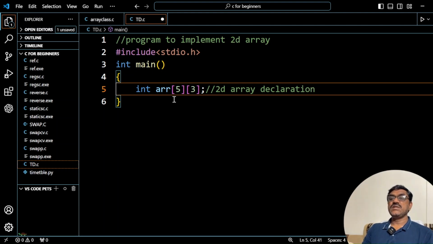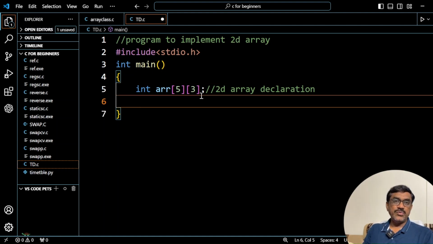See, whenever we say integer array of 5, 3, total number of locations reserved is 5 into 3. 5 threes are 15. If an integer takes 4 bytes, 15 into 4, how much? 60. 60 bytes of memory is allocated for the array. Total 15 locations, but the amount of memory allocated is 60 bytes. Right. So, how many loops do we require? Two loops, right? Because two dimensions we have referred. So two loops are required.